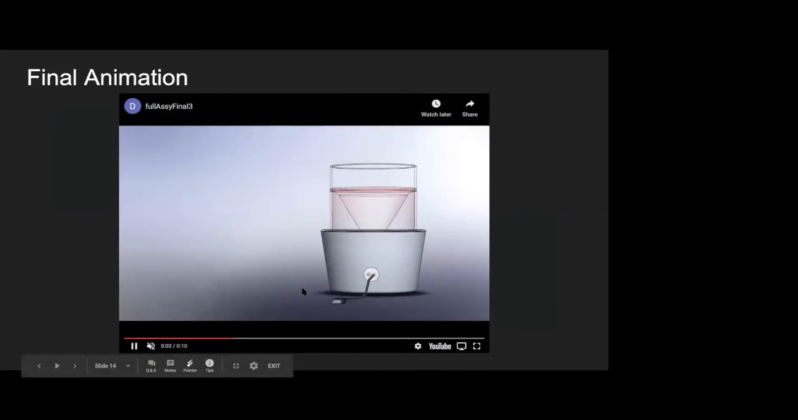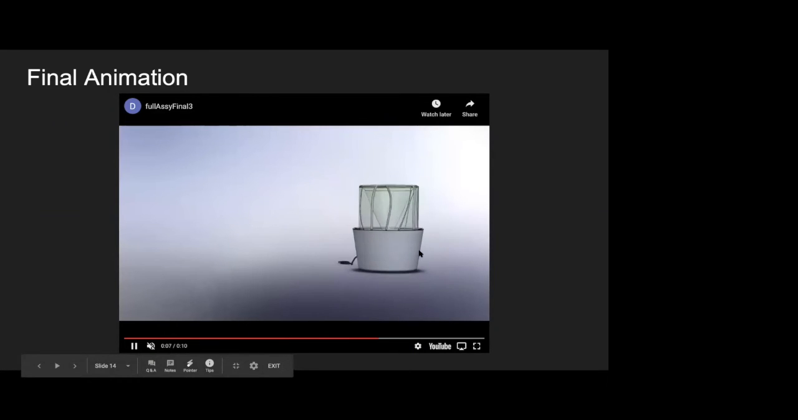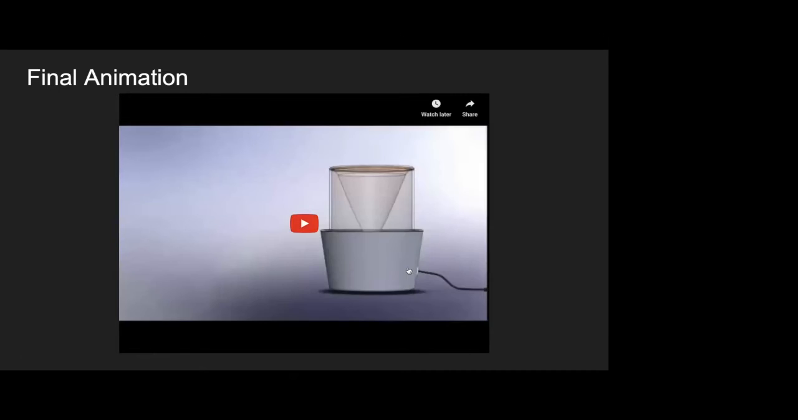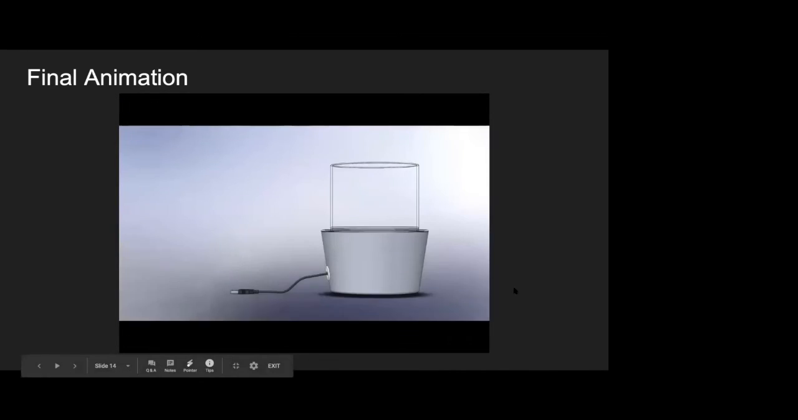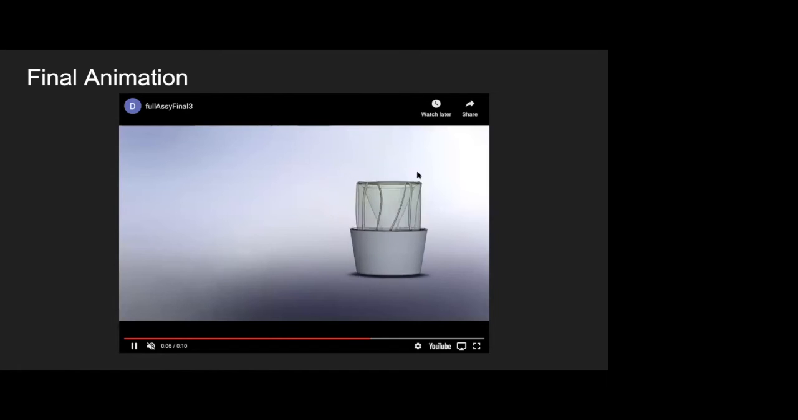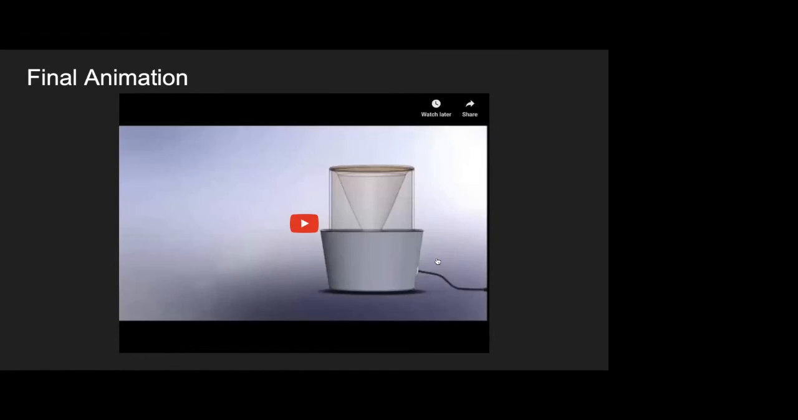So the water would fill up and then start to spill over. You can change the color of the LED. So you saw it change to a green color. And then I added a little exploded view at the end there. It's kind of hard to see how the vortex is changing shape. It's moving a little too fast to see that, but that's kind of where I ended up with my animation.